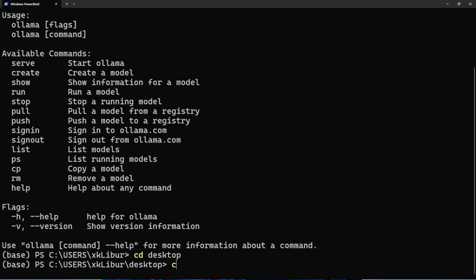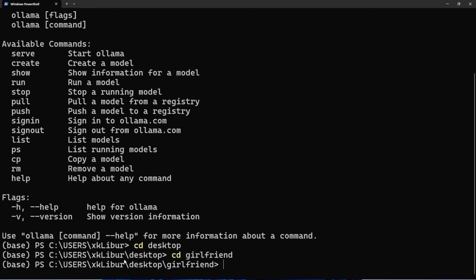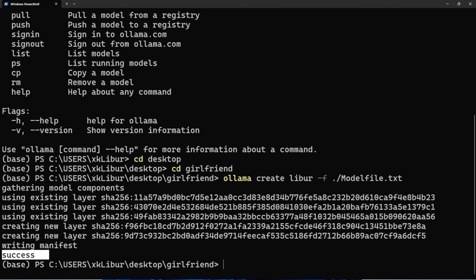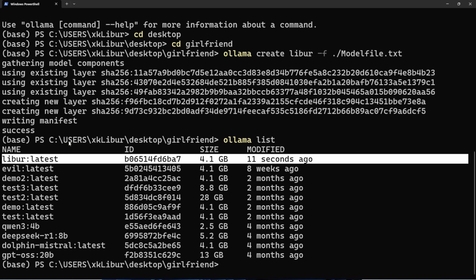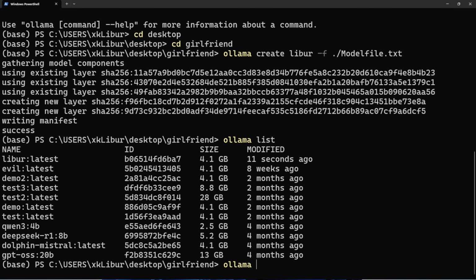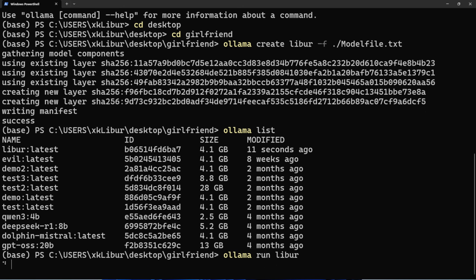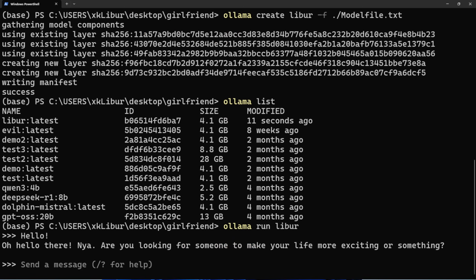Let's move our directory to where the text file is located. Using the following command, we are going to duplicate the model that uses this prompt. Let's check if the model is created successfully. Every setup is finished. Now you can talk with your own girlfriend model.